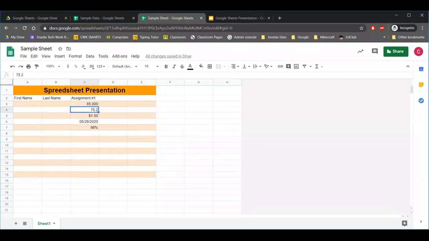Here we have 75.2. If I decrease the decimal places, it will round it to the nearest whole number. If I had, for instance, 72.25, you notice because I'm only up to one decimal place, it went ahead and rounded that up to 75.3. Same thing with dollar amounts. You can also increase or decrease that as well.